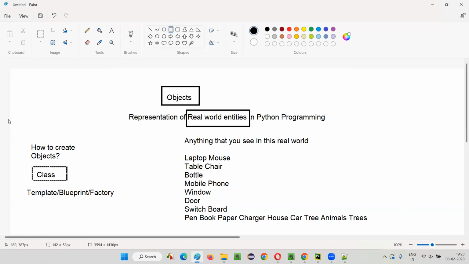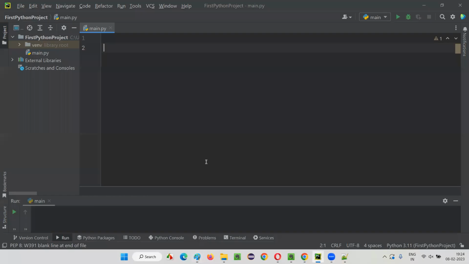Now let me practically demonstrate how to create a class in Python and, using the class, how to create these objects to represent the real world entities in Python programming. Let me make this practical, okay? So here in this Python file, I'm going to create a class, guys. I'll use the keyword class here, followed by the name of the class, that is Car. Here, I name this class Car.